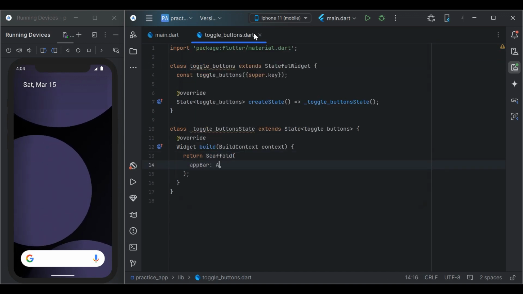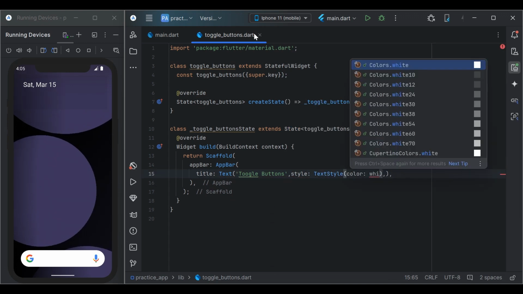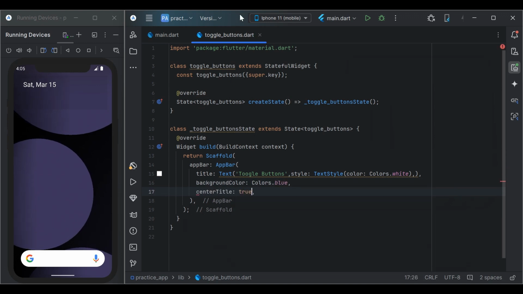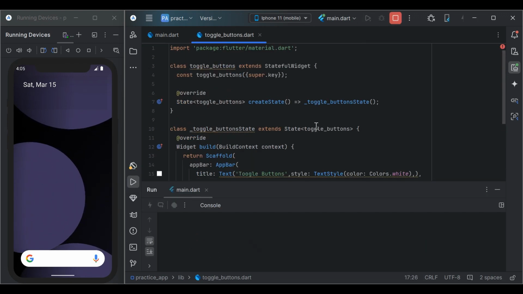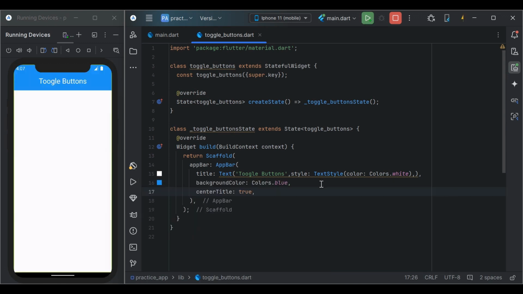Return scaffold, in the app bar title text, toggle buttons. The same as the file name. Text style color white, background color blue, and center title is true. In the main.dart, run this file toggle buttons and run it. Wait sometimes, then you can see the output will be displayed.